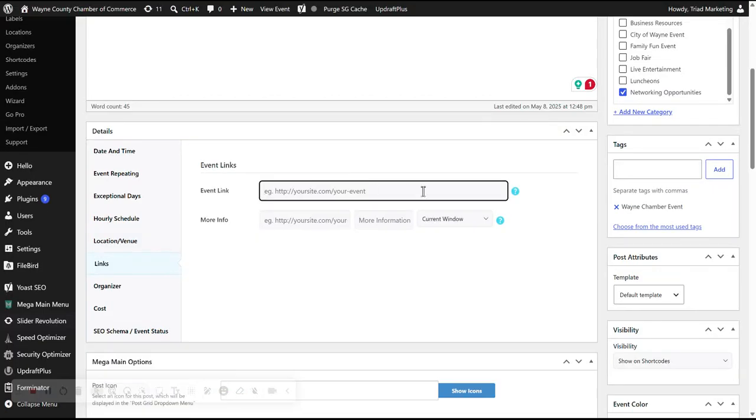Links are only for if we're taking them externally. Say one of the chamber members is having an event that they want registration for, or we want to take them to more information. We usually use this where we just direct them, asking, do you have a place on your website for more information? We add that in there, whether it's more information or register, or whatever that is. That way any additional information just goes to the chamber member's website, and they take care of everything else.